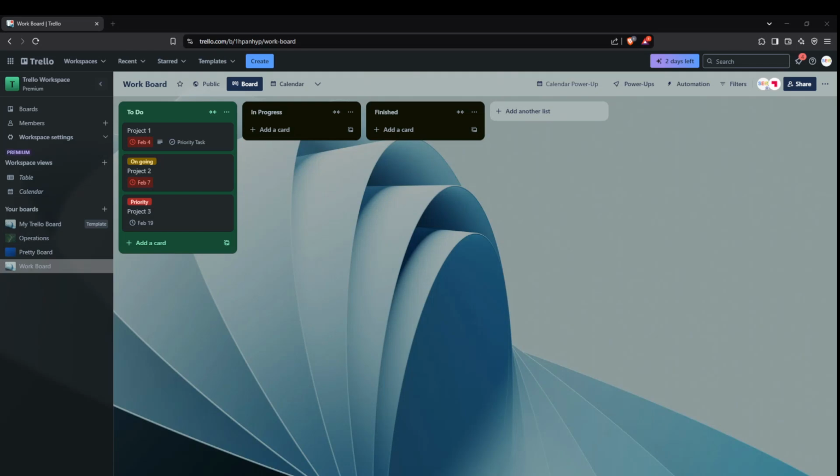In today's video, I'm going to teach you how to back up your Trello boards using Rewind. This tutorial is perfect for ensuring your valuable board data is safe and can be easily recovered if needed. Let's jump right in and get started.